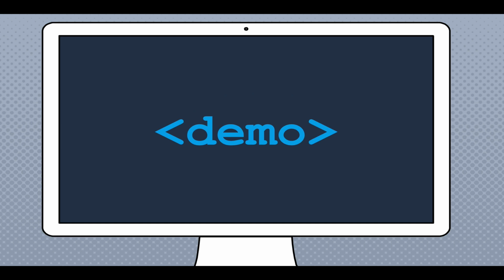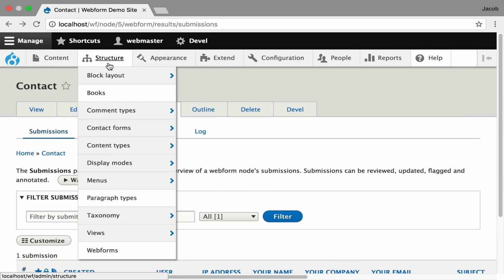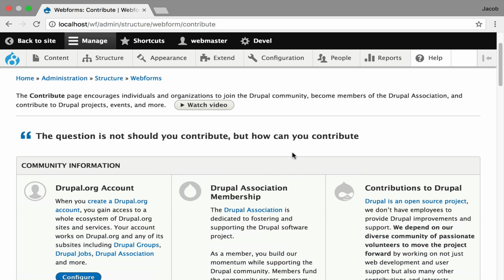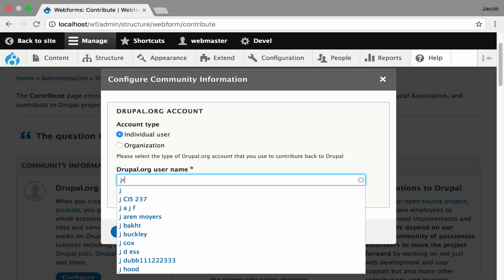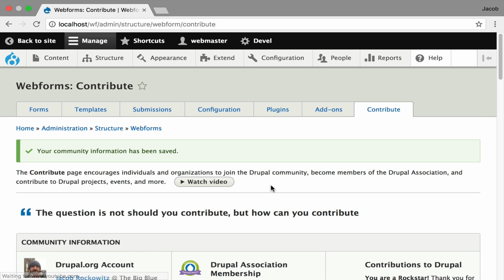And I'm even going to demo it, because I'll do it for myself. So if I go back up, I go to contribute. It's just encouraging you to create a Drupal.org account. Everyone should have a Drupal.org account. And I can enter mine, and it'll fill it out. And it just starts to recognize things that you've done.